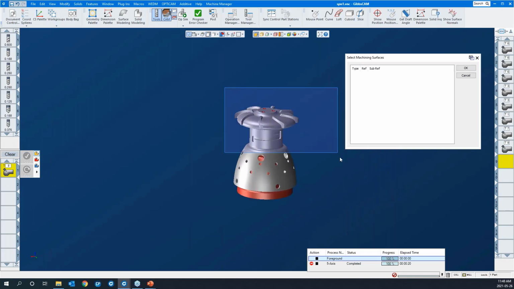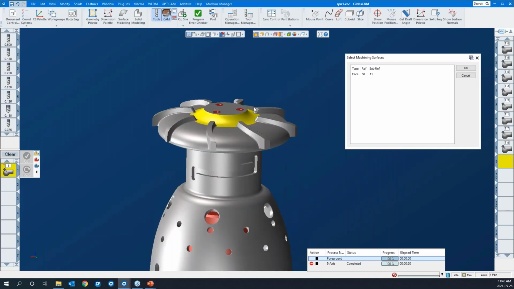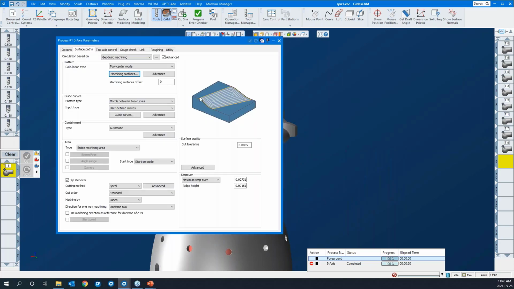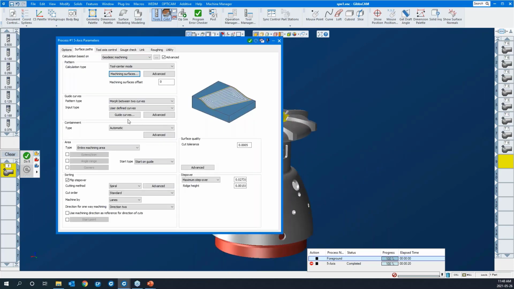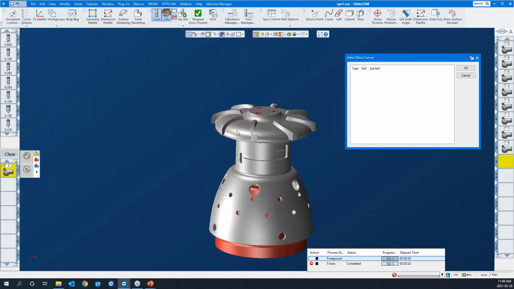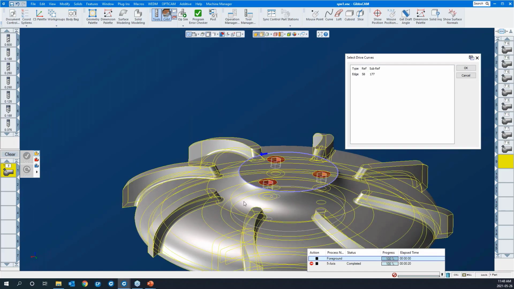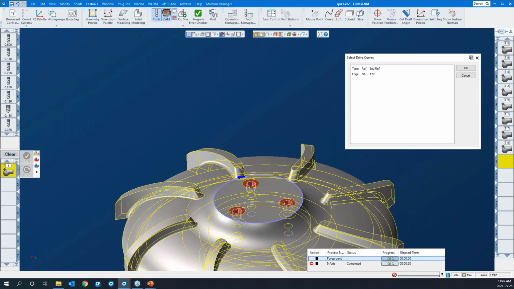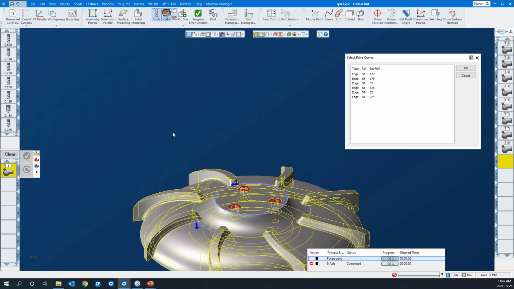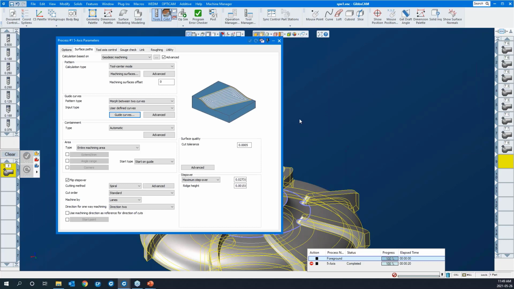Okay, so we never did focus on that surface there. I'll go guide curves. I'll pick this upper edge and the lower edge here. Okay, you can see that it didn't behave the way I wanted. So what I can do is just right click here and I'll go 2D chain rather, and double click on this edge again. And you can see it now chained it up the way I wanted. I'll include that one as well. Say okay.